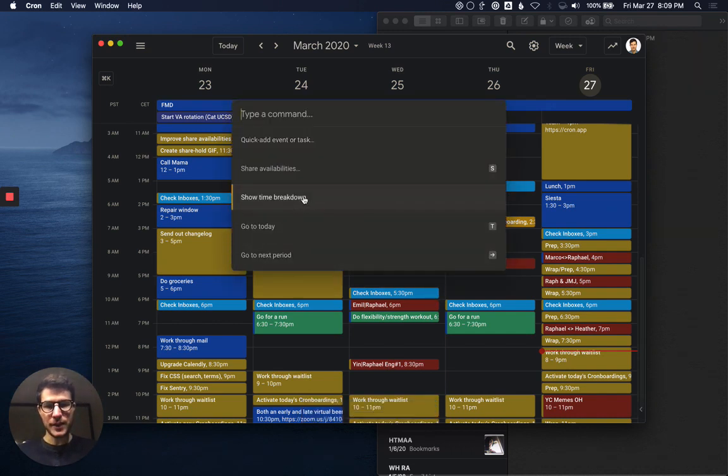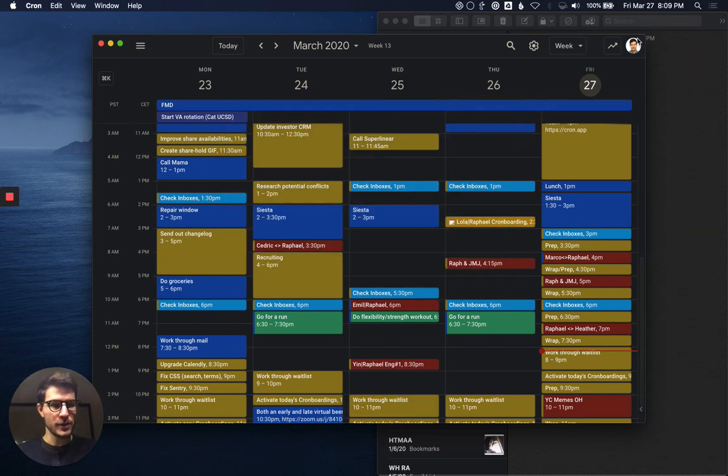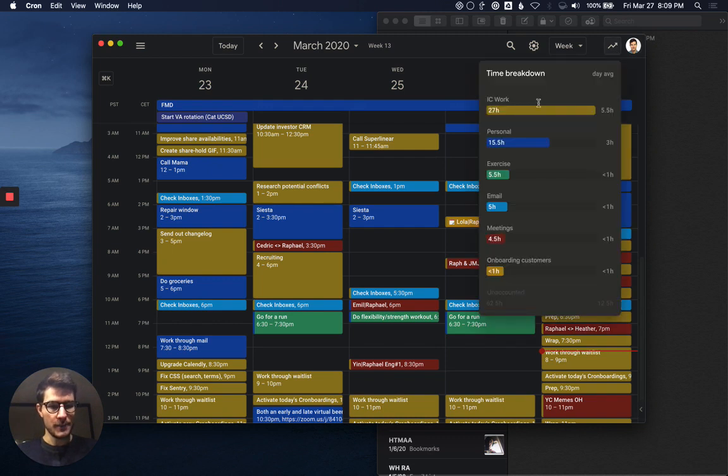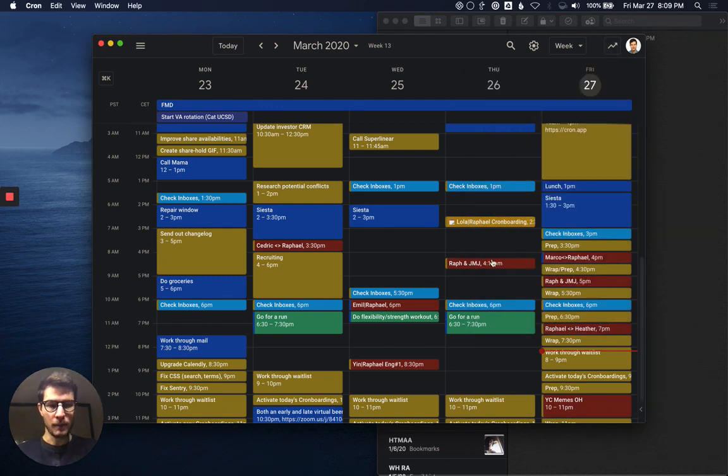There's things around time breakdown. So we can, for example, here in the avatar, look at how I'm spending my time right now based on the colors on my calendar. So IC work, design and code, 27 hours this week, personal stuff, exercise, email, meetings, etc. So there's much more to come on that as well.